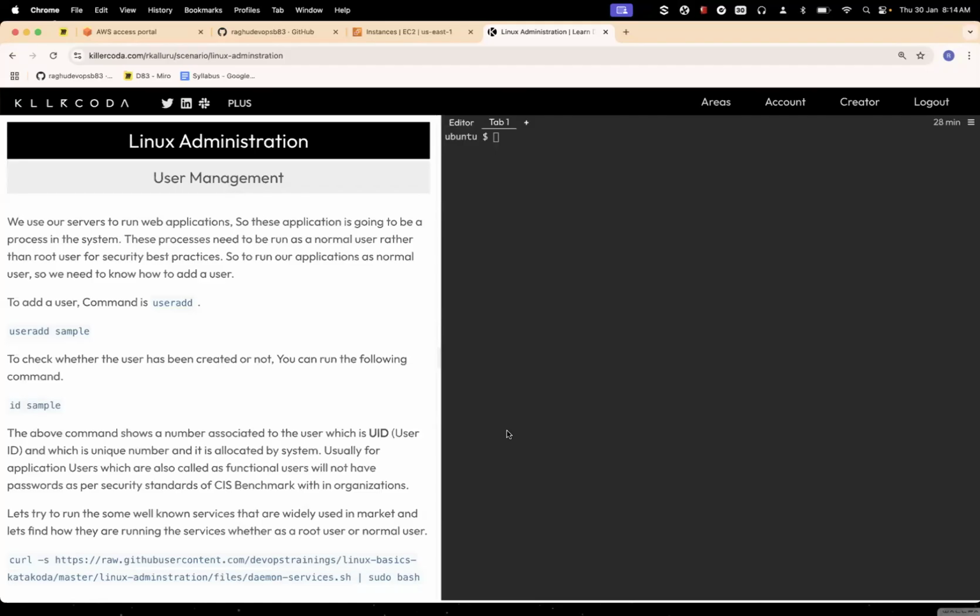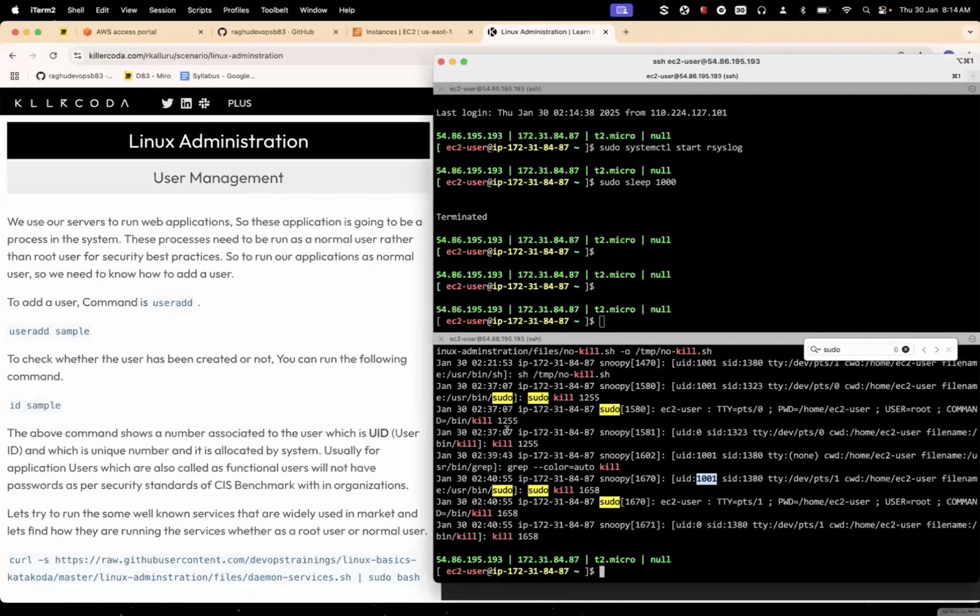Raghu, as a DevOps engineer, we don't deal with the creation of users, right? We're on the same topic, user management, the next one. After this, you can ask the question.